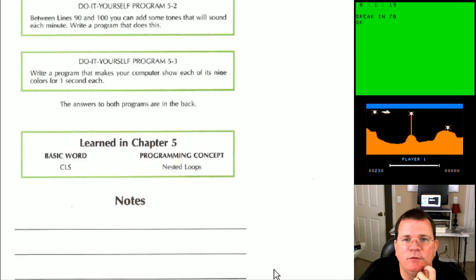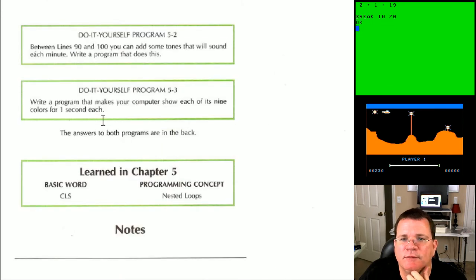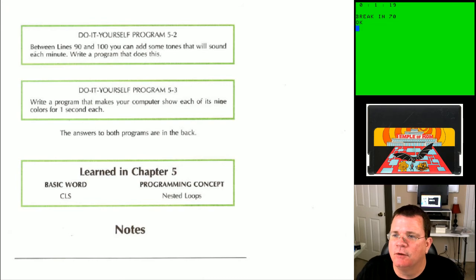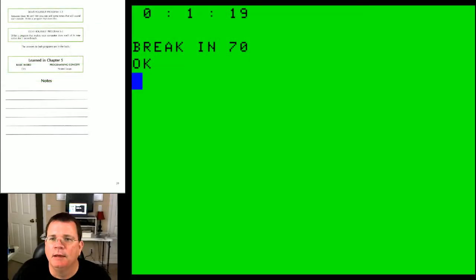So the do-it-yourself question is asking us this. It's saying write a program that makes your computer show each of its 9 colors for 1 second each. So let's go ahead and try that just for grins and giggles, because this chapter was actually kind of lame. And let's do something slightly more visual than just counting time. So let's do new. Okay, so here's our challenge.